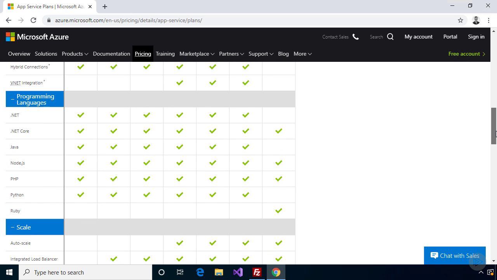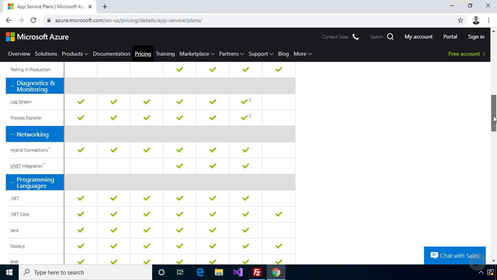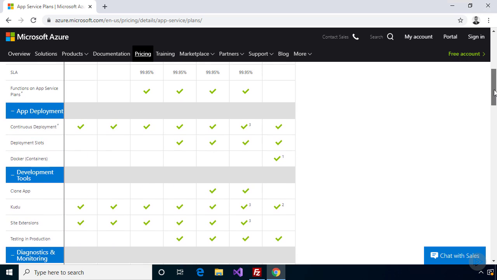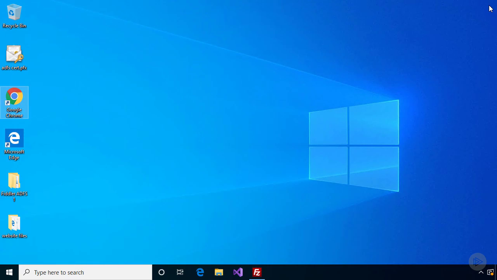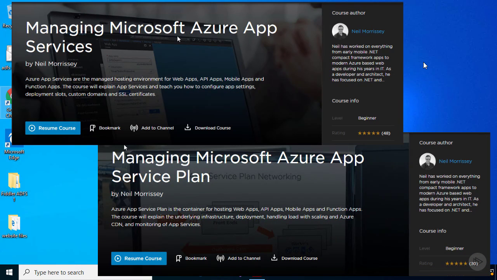You can see there are a lot of frameworks supported for creating dynamic websites. Azure App Services has a lot of features for hosting web and mobile sites, as well as web APIs for applications to connect to. I have a couple of other courses in the Pluralsight library, specifically on app services and app service plans, if you'd like to know more about all these features.